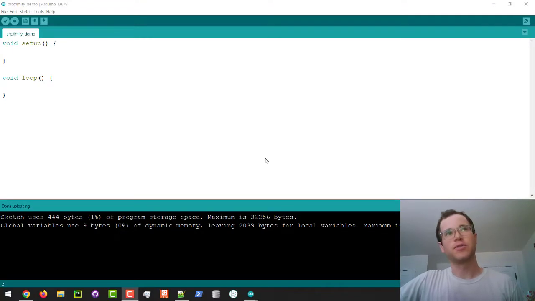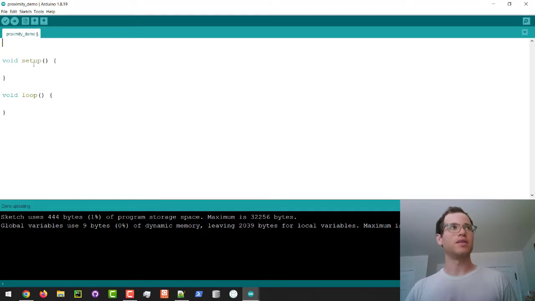All right, guys, so we are now going to jump into the actual coding part for this Arduino proximity sensor slash alarm. I've got a blank template file here with empty setup and loop functions. What we're going to want to do, first of all, is import a great library.